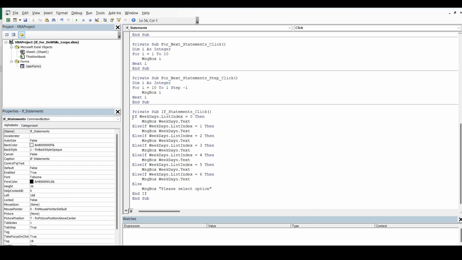A conditional statement, or if statement, starts with an if: if this, then do this, else if this, then do this. Here I am saying that if the combo box weekdays dot list index. List index is a property of this combo box. When you have added a list to a combo box, the first item, which is currently Monday, has index 0.